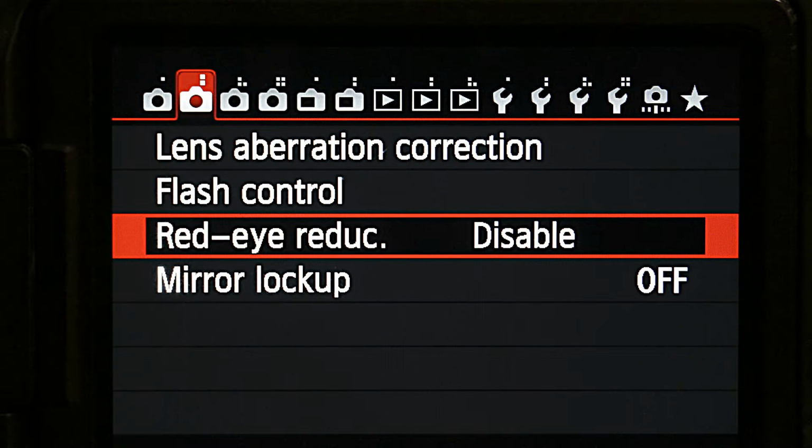Now, a simple way to get rid of it is don't use flash. But in a lot of situations, you have to use flash, especially in dark rooms. And in dark situations, that's when the eyes of your subject dilate and get bigger and you get more red eye. A lot of cameras have red eye reduction.